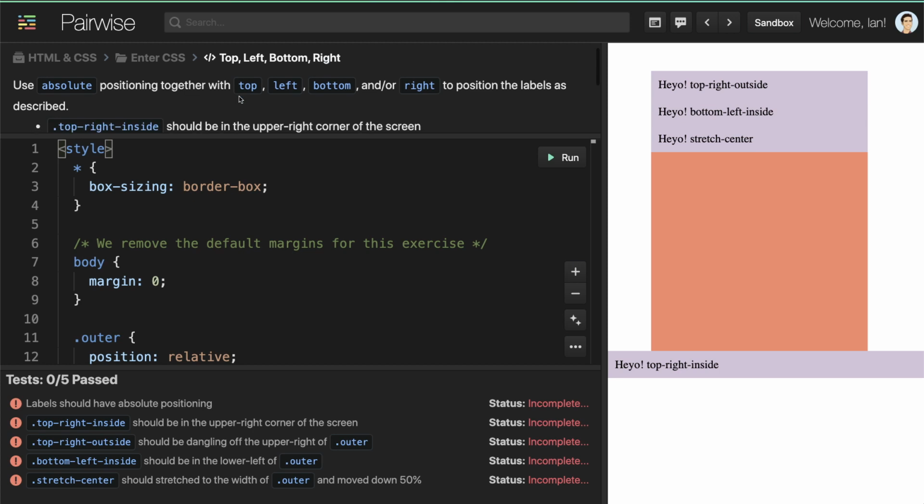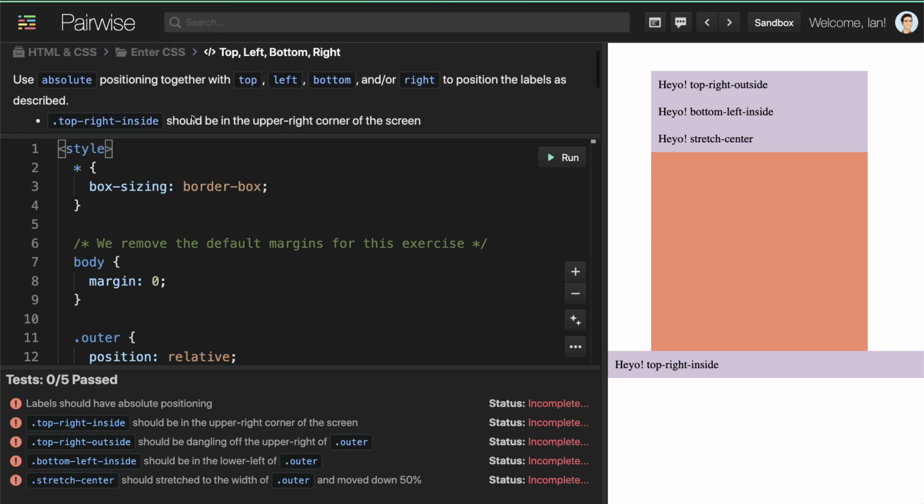We want to talk specifically about the top, left, bottom, and right properties, and these are extremely useful because sometimes you just want an element to go someplace on the page. We've done at least one challenge before about absolute positioning, and this is just more of the nitty-gritty. This is more just how exactly do you get things to show up where you want. So let's go through this challenge. Use absolute positioning together with top, left, bottom, right to position the labels as described.